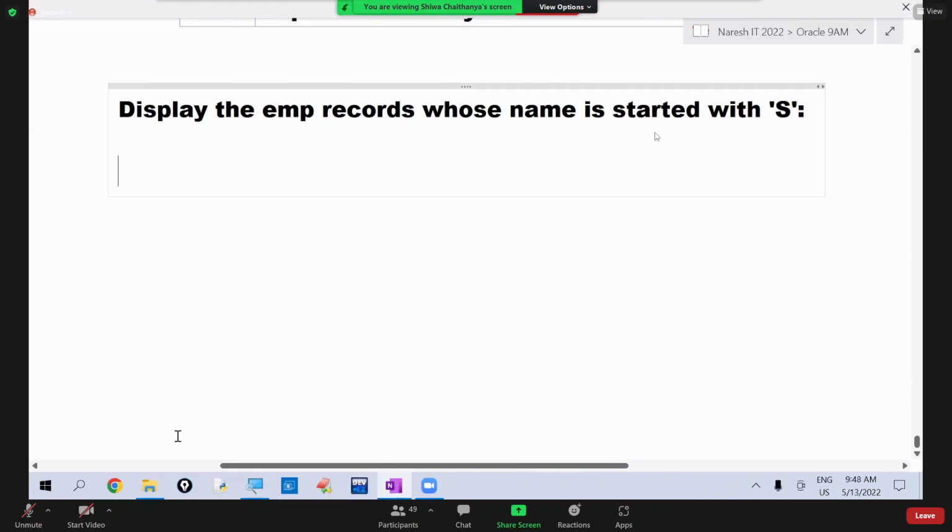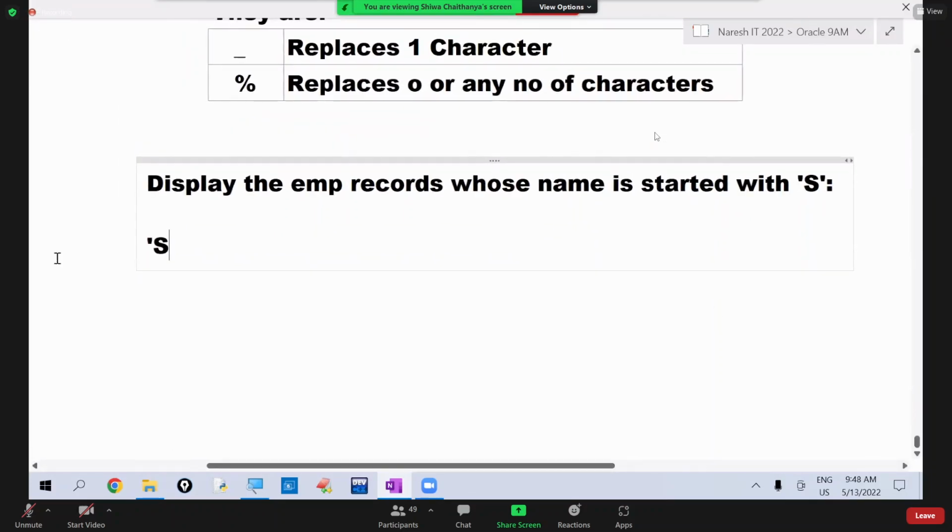So the first character must be S, and the remaining can be any number of characters. What do we have to write? First character must be S. To replace any number of characters, we write percentage. That's it. So, S percentage. Which column value? The ename column value.